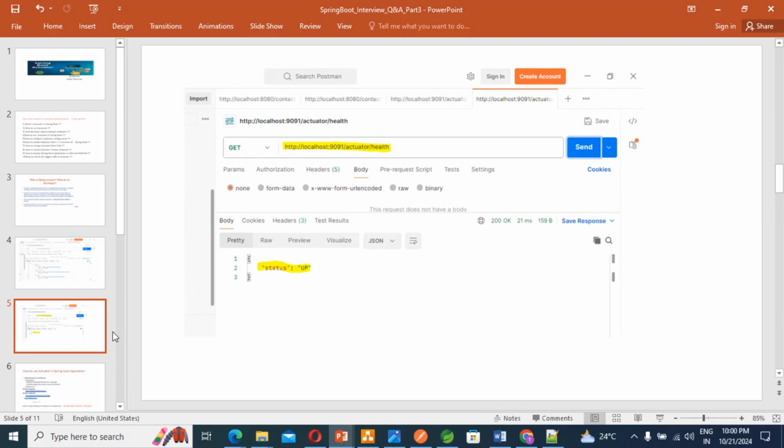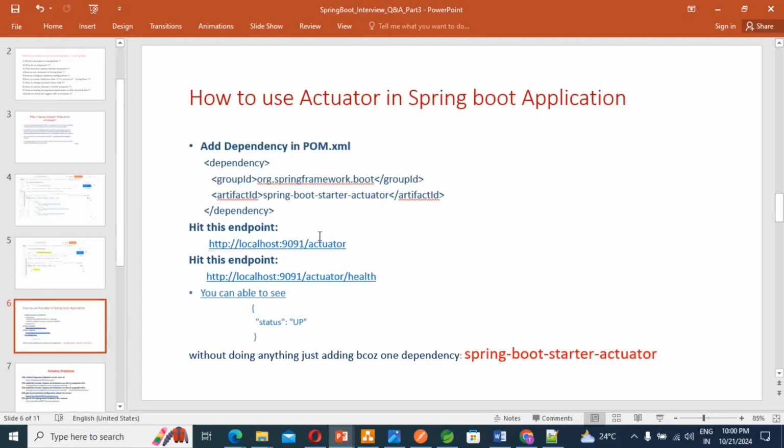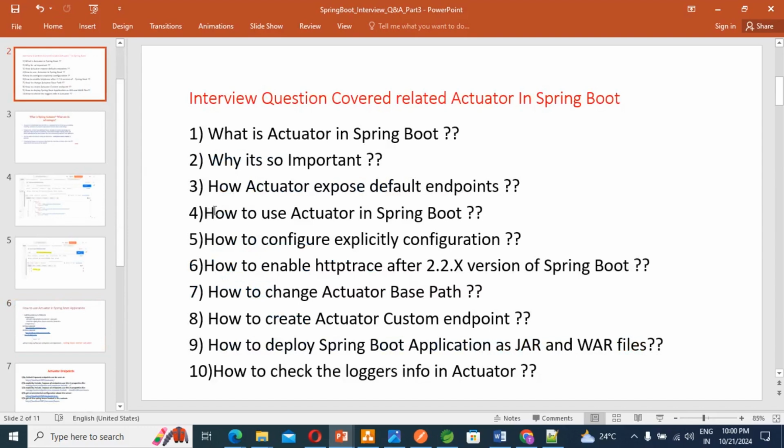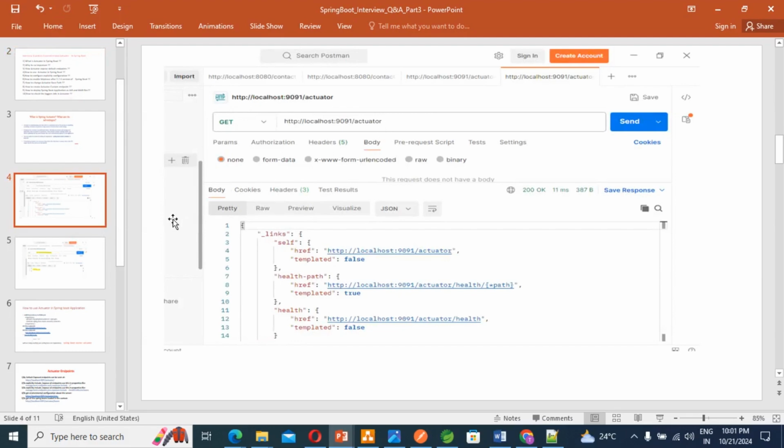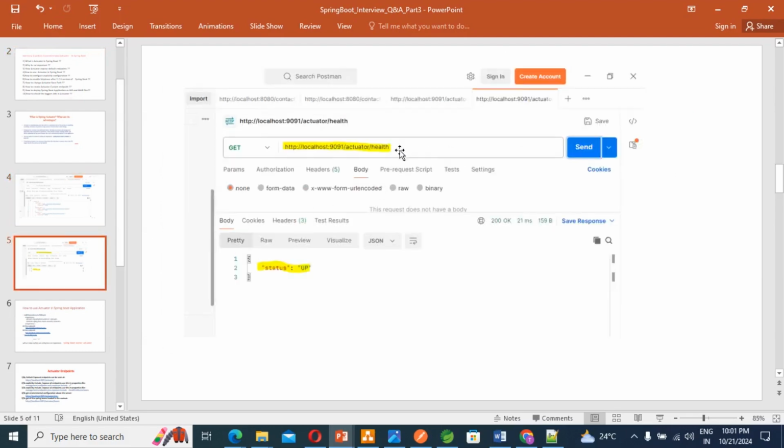So guys, then our question is: how does Actuator expose default endpoints? So guys, these are the default endpoints. One is health. I will show you, and also you can see, guys, that this is a default endpoint and how we can see it.